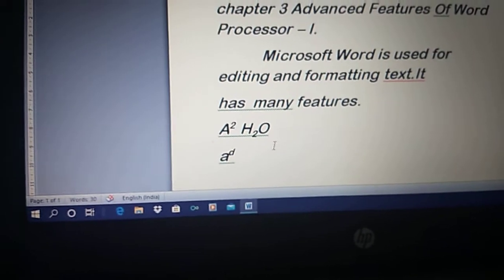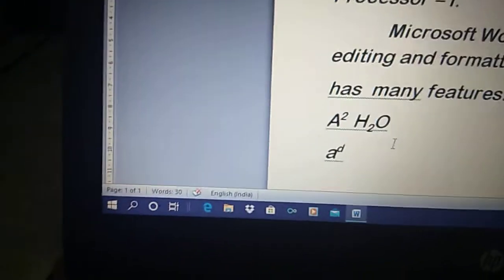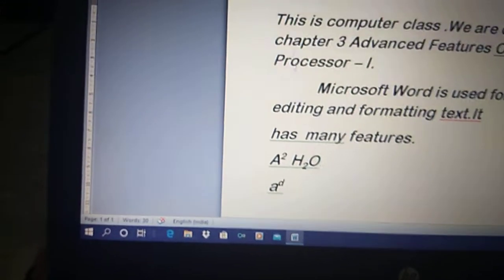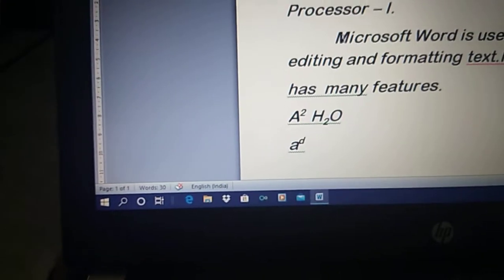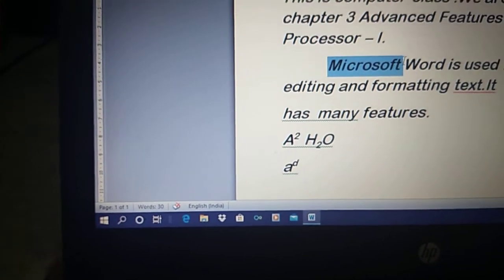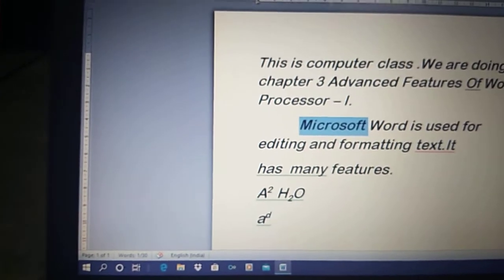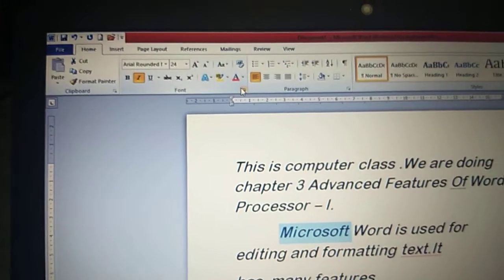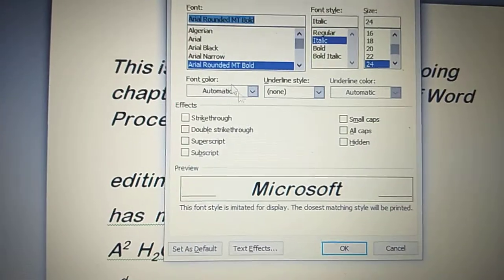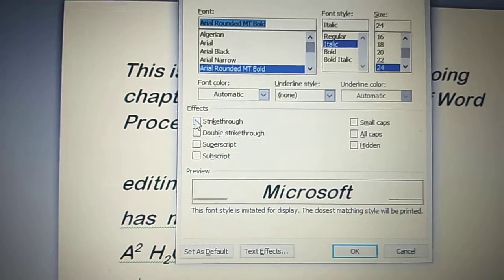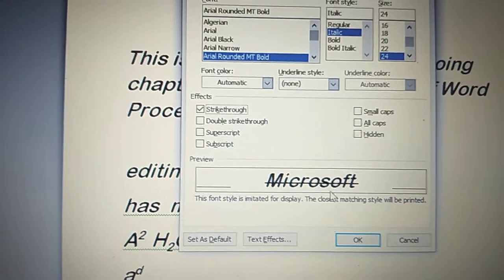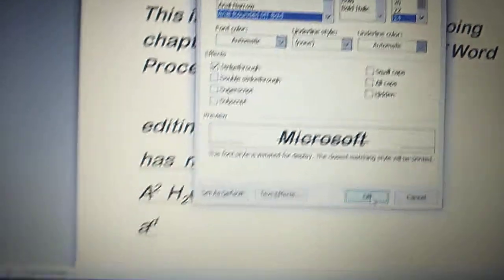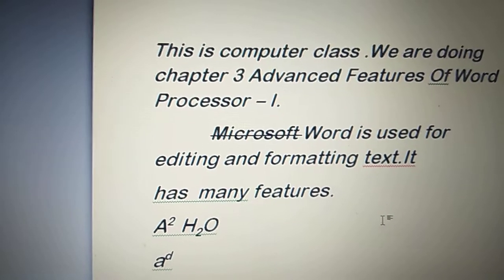Now, for the other effects which you were asking about, how many effects we can use, that is given in the tip on page number 31. You have the font dialog box launcher given here. For example, I'll select one word, Microsoft, from here. I'll tell you about strike through. Go to the font dialog box launcher again from the font group. There you have effects given over here. If I select strike through, then you see a line is struck in the center of Microsoft, and if I apply OK, that will be applied here. This is your single strike through.